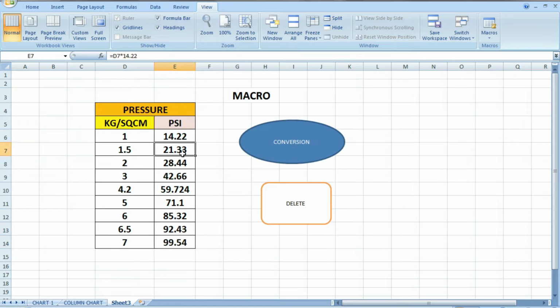Similarly, select everything and use the delete macro. So it is deleted. So this way you can create so many macros and record complicated formulas in a macro, and this task will become very simple by just clicking one key, and your work will be very easy. Thank you, friends.